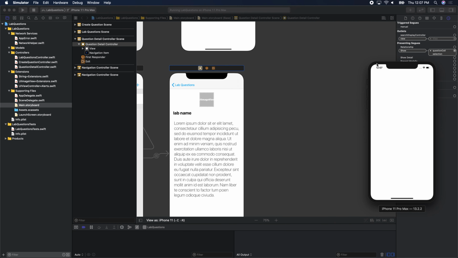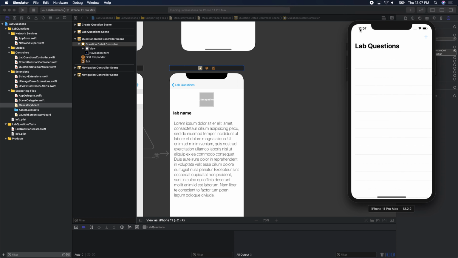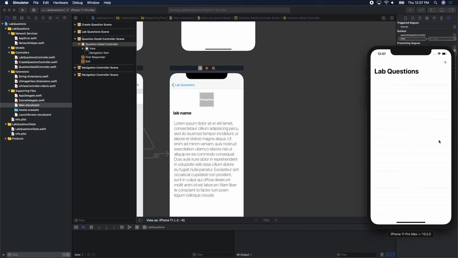The app starts off with a table view. If I click on this add button, it presents a modal view. We're all comfortable with presenting modal views. I can dismiss my modal view by dragging down. The cancel button doesn't work yet, but it should dismiss as well, and the create should also dismiss. Let's look at the code.